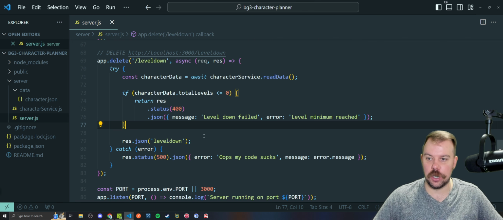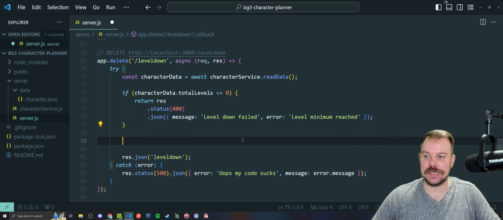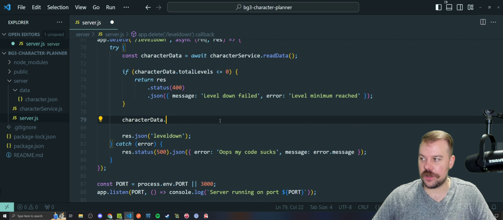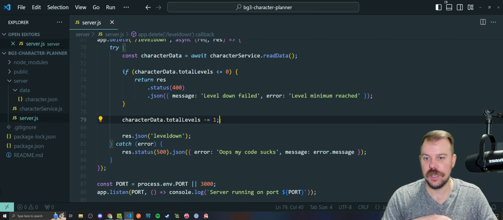So that is an early response and return, which means everything below the if statement is now after it reads the data and confirms that we can actually level down. Now it's the logic to start leveling down, which is very simple and the opposite of what our level up was. Look at the character data, look at the total levels on the character data, and I simply want to subtract 1 from its current value. So it goes from 12 to 11, 11 to 10, etc. Easy enough. Move our total levels down 1.